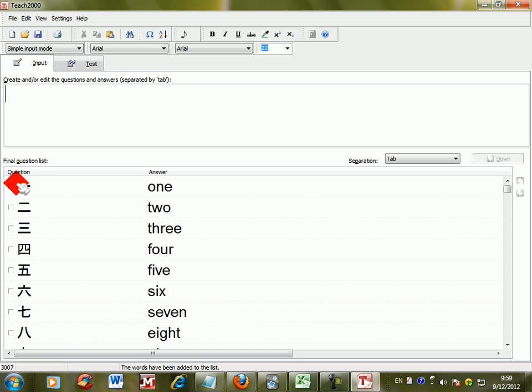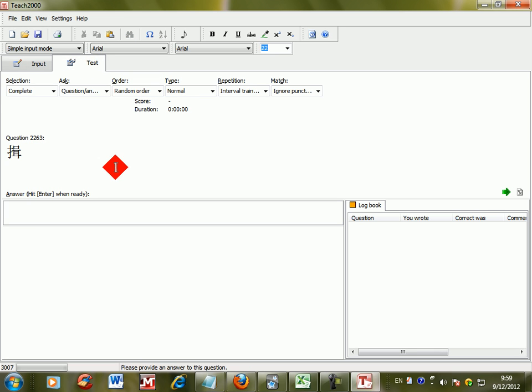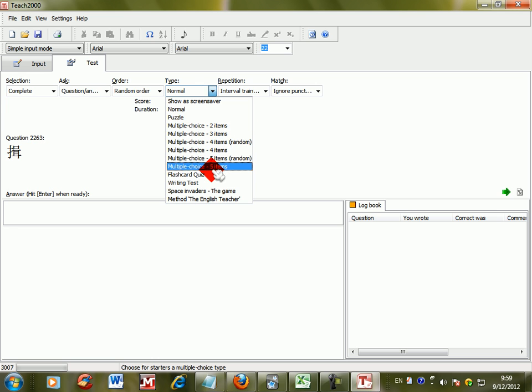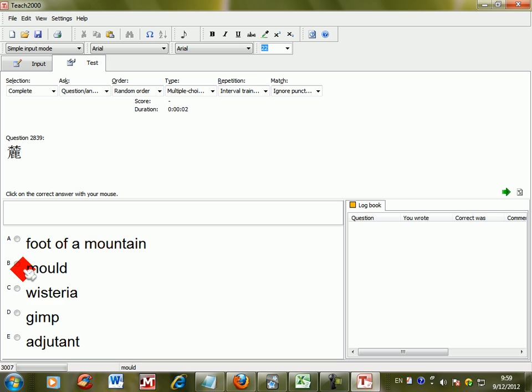Okay, so now you have your question and you have your answer. So what you're going to want to do here is go to Test. And now what you can do is change your type. What I like to do is go to 5 multiple choice. So you can click the 5 multiple choice.